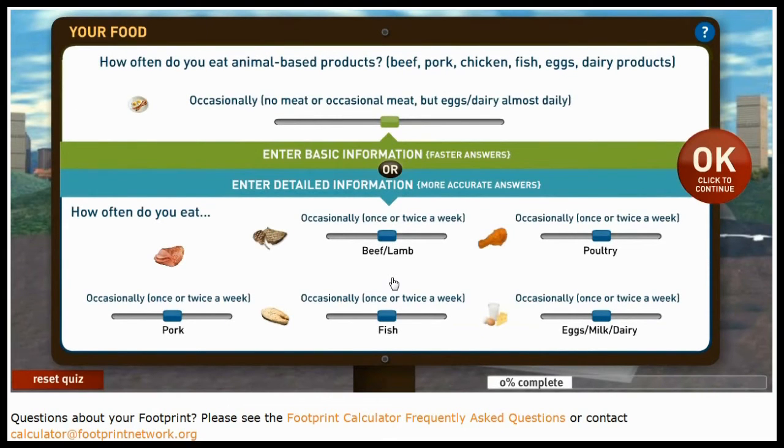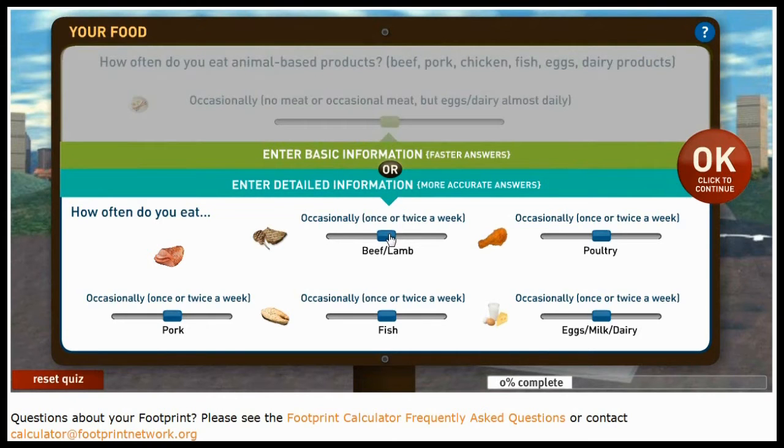We start now. You can either enter basic information on your food. That's the first one we're going to do, basic information, just faster answers. Or we're going to enter the detailed information, more accurate answers. So the top one above the green line is the basic information. I want you to please do the detailed information with me. The basic information just means it's not going to be as accurate a representation of your ecological footprint. The more detailed information you give, the more precise your results will be.